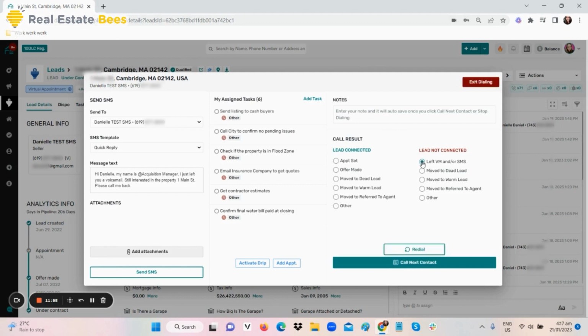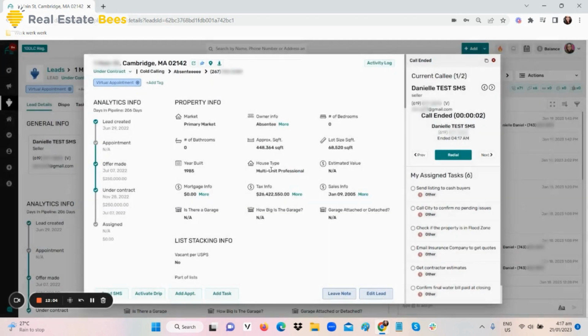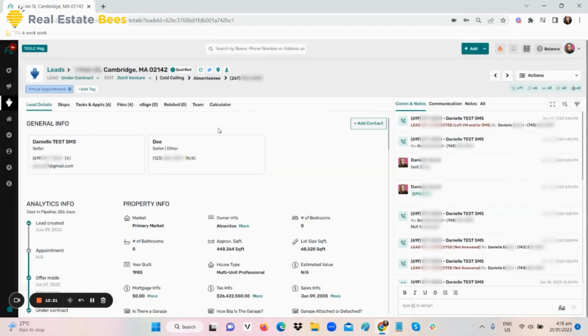So I will choose this. I'll exit dialing. Gets me to the main page of the dialer. If I click next, then I will actually be on the next lead on my list. All right. Now, like I've said, very convenient to use because you can do a lot of things from here, from the dialer alone, without having to go back and forth from one page to another.